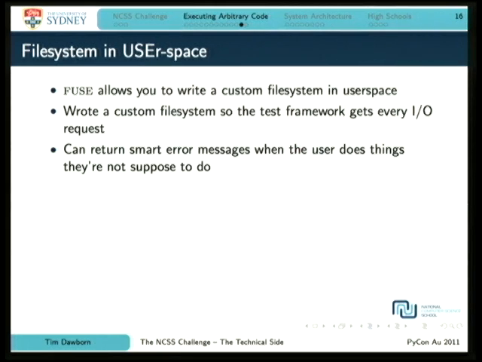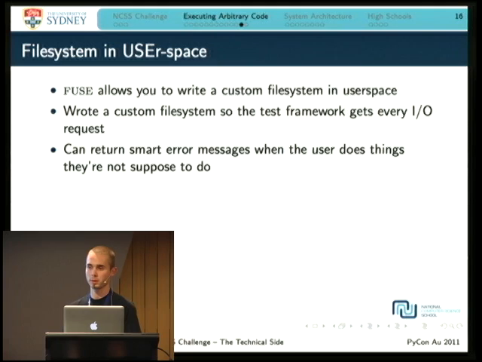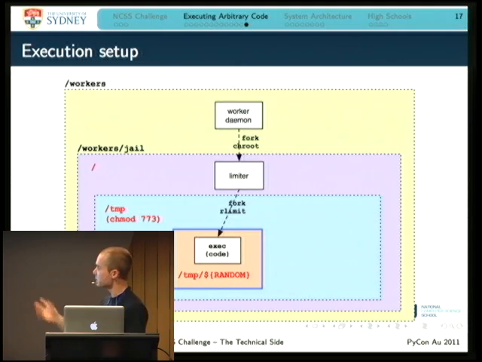And this is where FUSE comes to the rescue. If you've never heard of FUSE before, FUSE is a tool that lets you write your own file systems, if you so desire. It stands for Filesystem in User Space. And so what we did, I wrote my own file system. And the user's code then, this temp/random value, is actually my own file system. So I get every I/O call that the user makes. And from that, I can determine whether or not the user is doing something stupid, and we can go from there. So this picture from before now gets slightly more complicated.